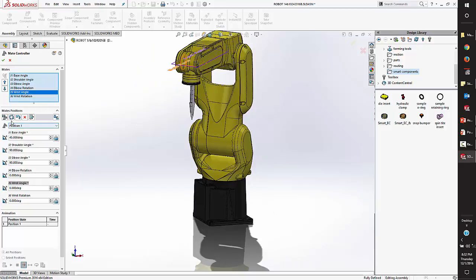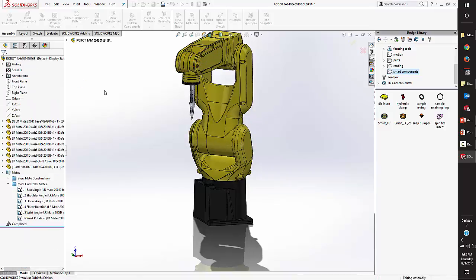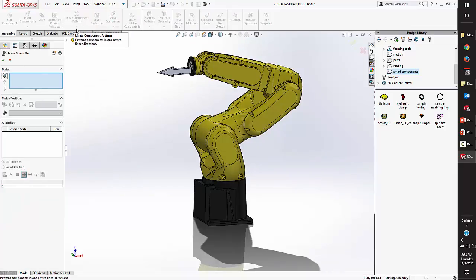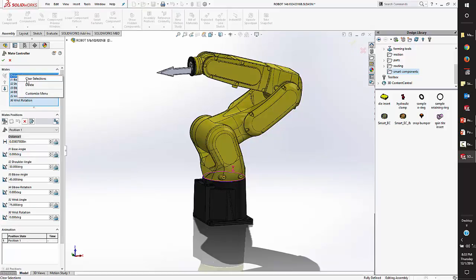And then I can actually save this as well too. So what I'm going to do here is let's go ahead and cancel out. I forgot one step. Let's go ahead and rebuild. Rebuild's going to take it right back. So insert mate controllers, grab those mates.